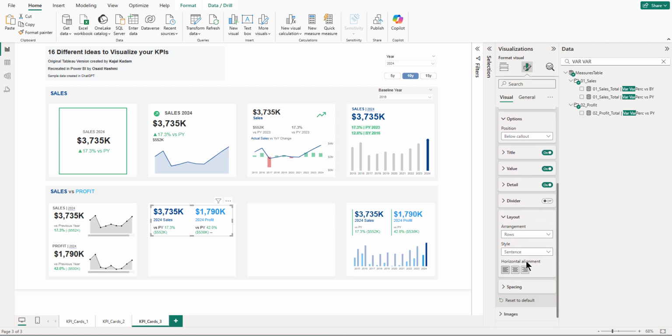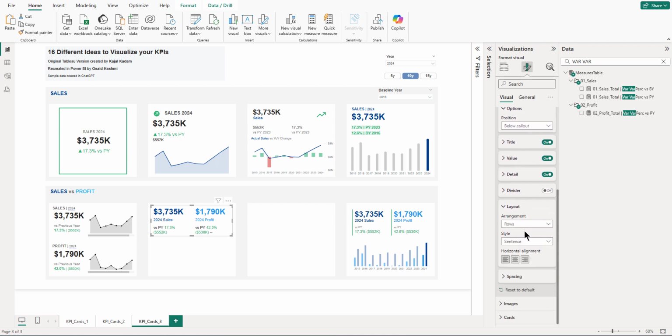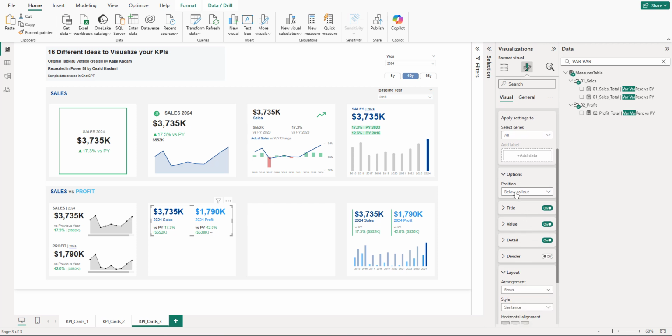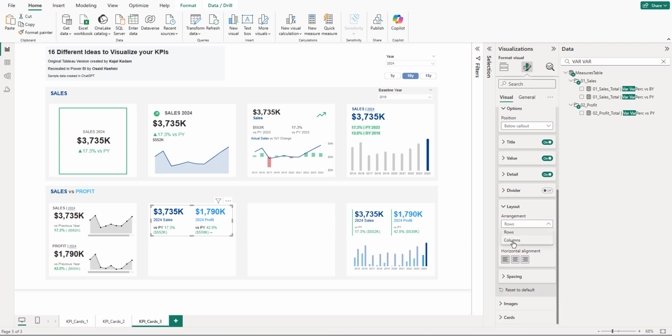Then we go to the layout, because always remember, whenever we are setting these layouts, we have to do it for all of the labels. But when we are setting the colors or some font size, that can be done on individual labels. So we go and we select all series. So here you can see the below callout or right of callout. This is a universal setting for all of these labels. So we go to divider, and here we go to columns, and it's like this.